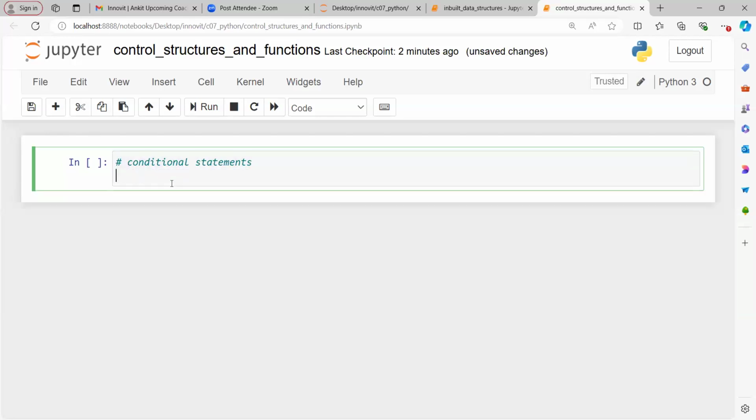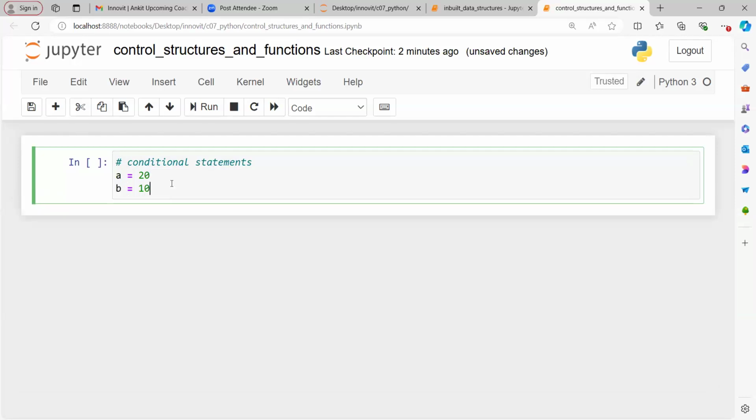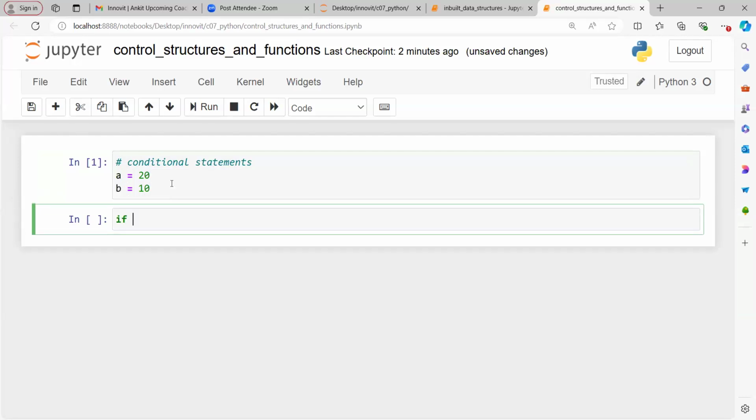Let me define variable a equals 20 and b equals 10. And what I'm going to do is say if a is greater than b. Okay, let me say if a is less than b. We are going to learn three things in this particular cell. The first thing is conditional statements. What will be the output of our conditional statements?